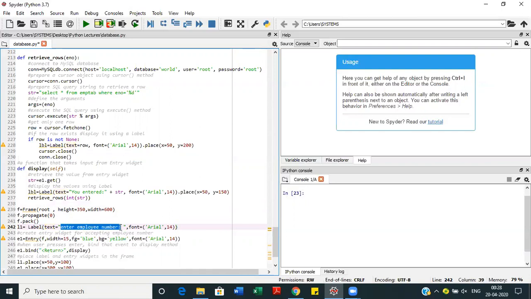So what exactly we want our program to do is this: in any particular table which has an employee number and employee details, if I enter the employee number from the keyboard, it should display the employee number entered by me as well as all the data in that particular row. So for that, we are first of all printing a label, that is, enter the employee number.